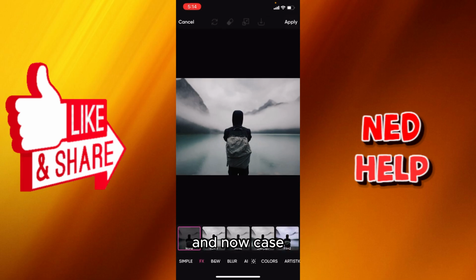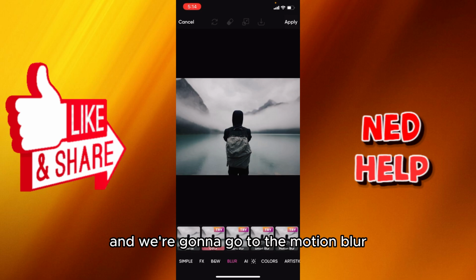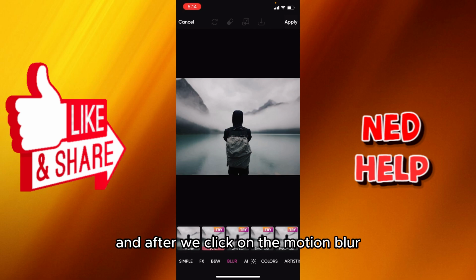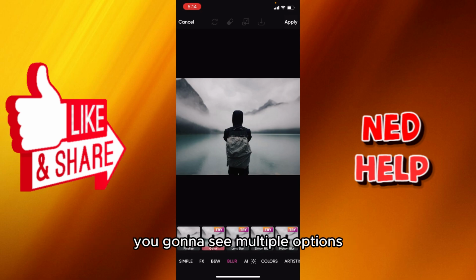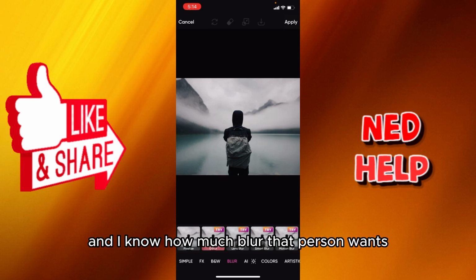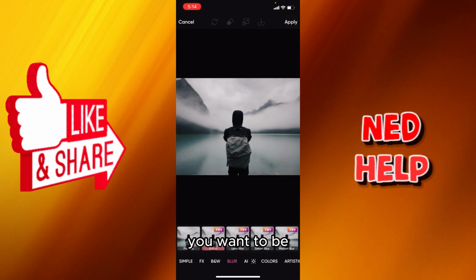So in our case, we're gonna choose the blur section and go to the motion blur, and after we click on the motion blur, you're gonna see the eraser above in the top left, and you're gonna click on it. You're gonna see multiple options: person, face. So you're gonna choose face and click on something like a painting called restore, and afterwards you're gonna resize and set the shape and how much blur you want.